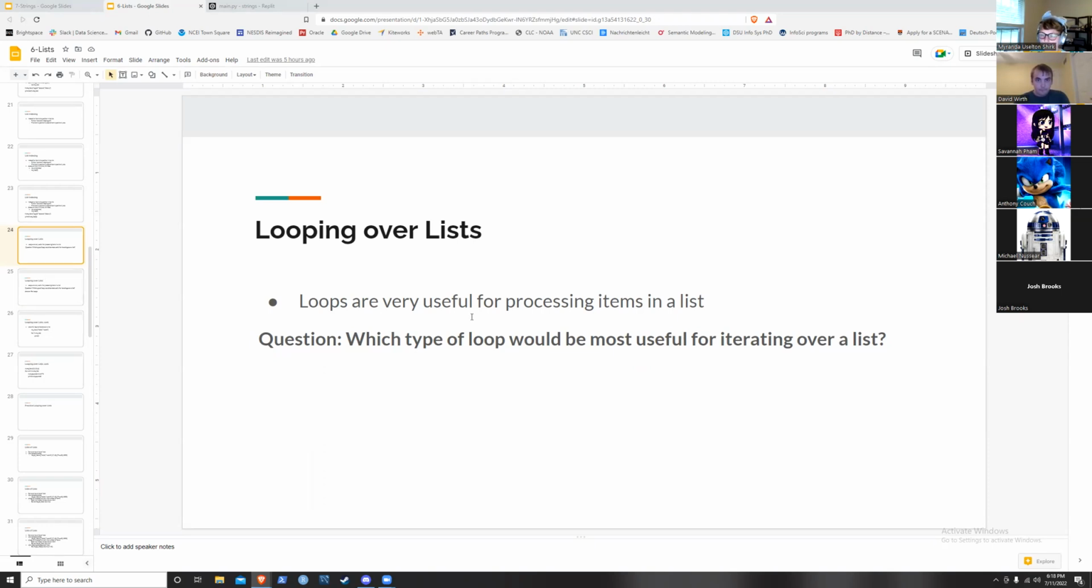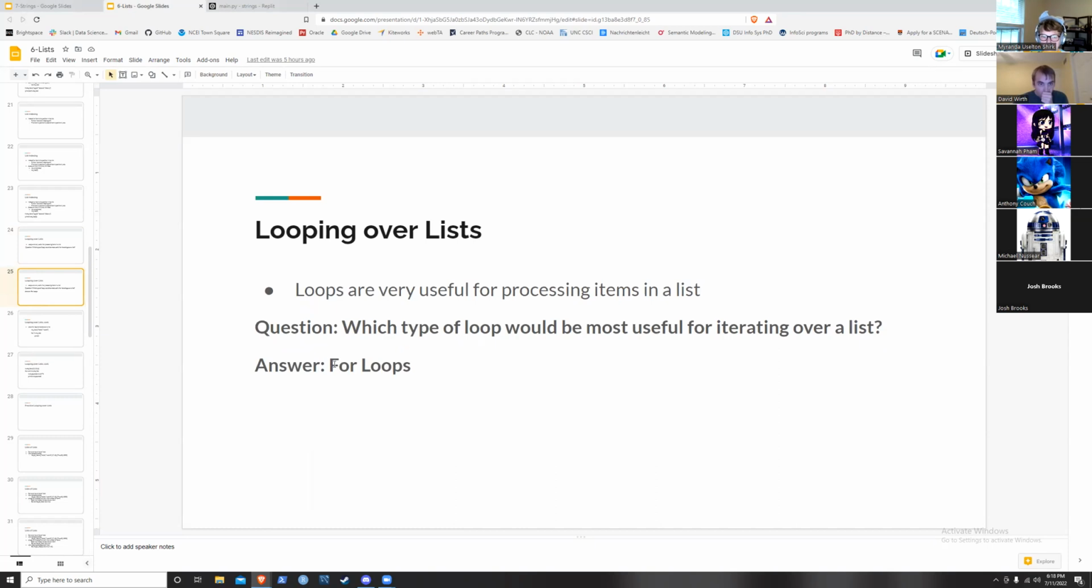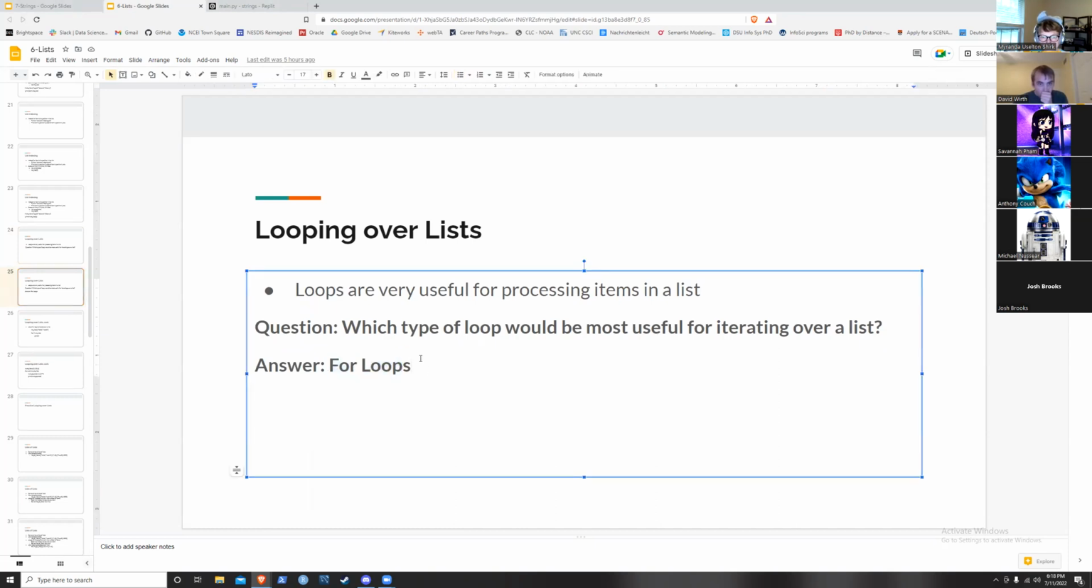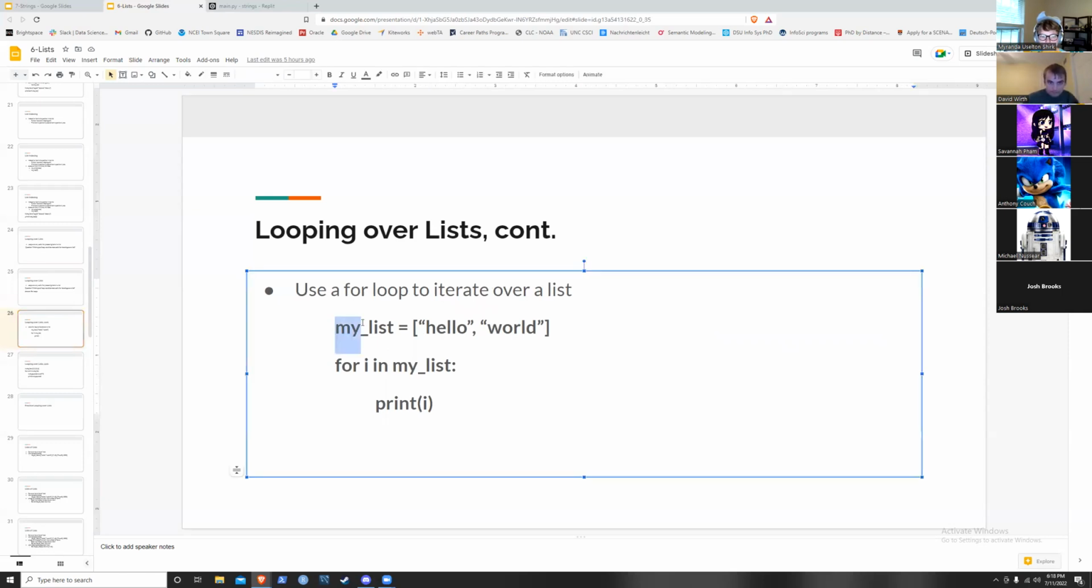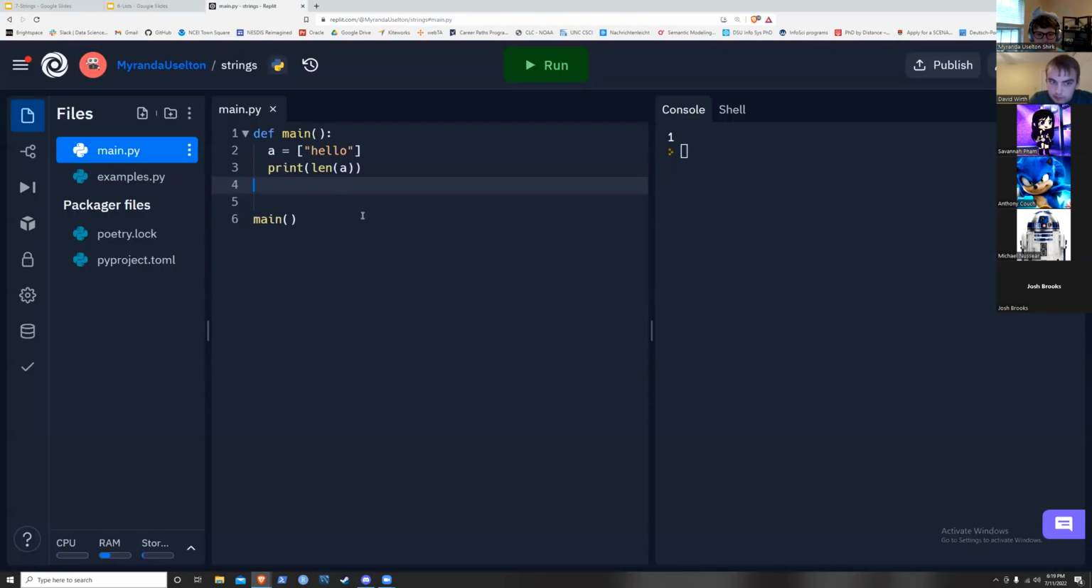Okay, so then we talked about looping over lists. So we have each item in a list and we can loop over it. We talked about for loops being the best loop for this, because that is a loop that iterates over a specific sequence. We used it with the range function, which actually creates a list. So if we wanted to loop over a list, we would define our list. In this case, I have my list equals, and in brackets, I have hello and then world. And then I want to say for i in my list, print i. So let's just try this out.